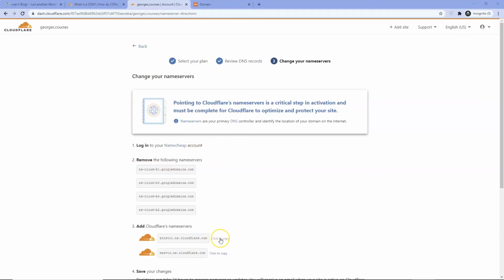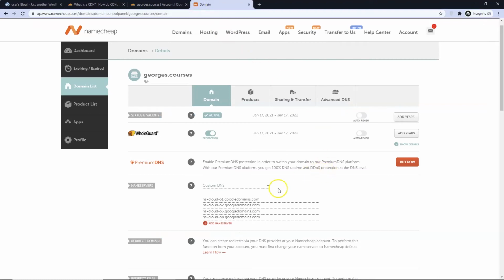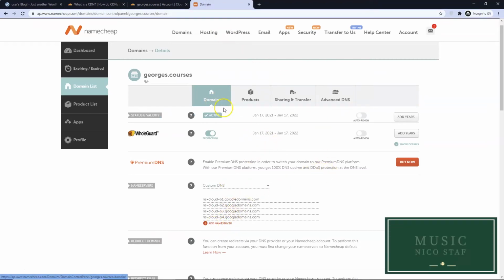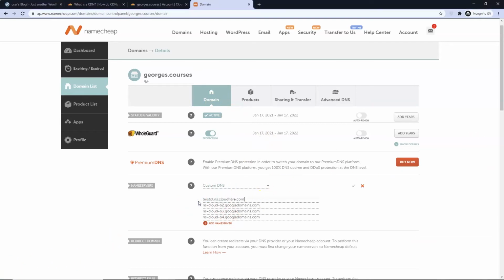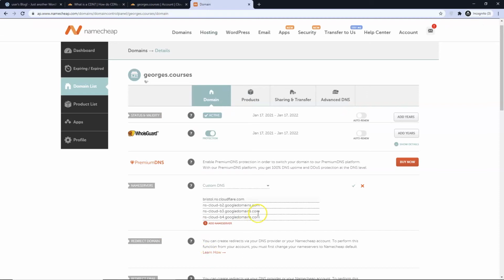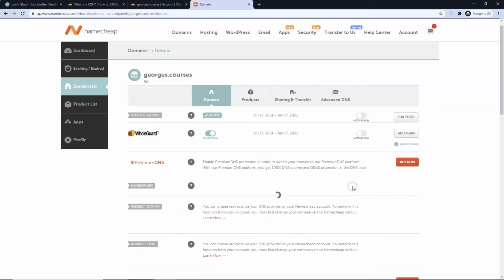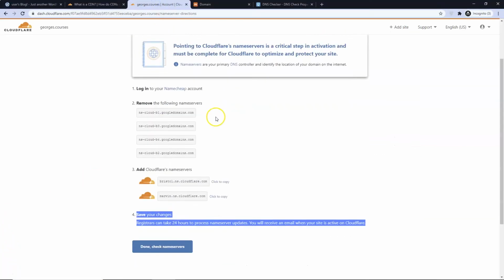We need to swap our name servers at Namecheap again. Copy the first one. Log into your domain registrar. Navigate to your domain settings. Add the record in the first line. Back to Cloudflare to save our changes.